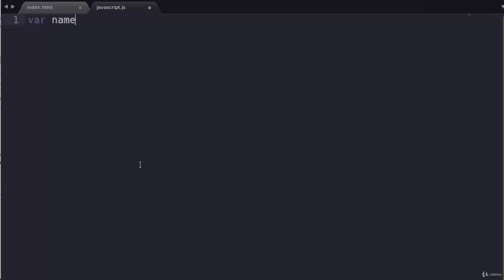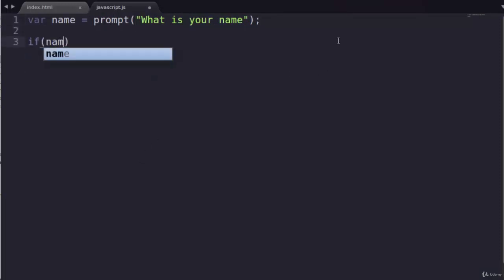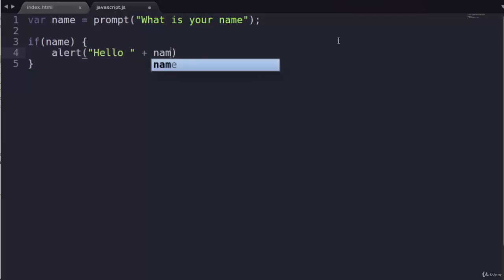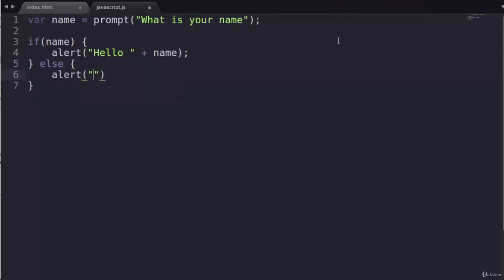So now we want to rewrite our script. Let's do variable name is equal to what is your name? And we want to wrap that with a prompt. And we say if name, alert hello, and we know how to concatenate, right? So we use hello, concatenate the variable name, and else, hello guest.